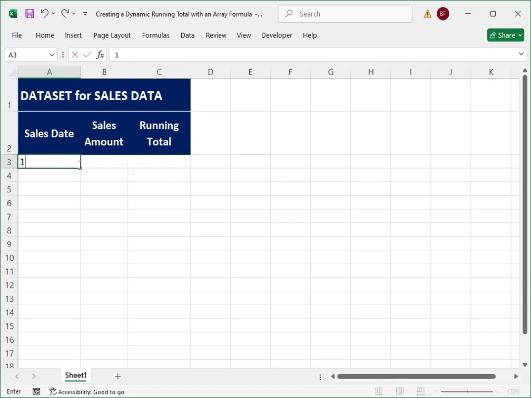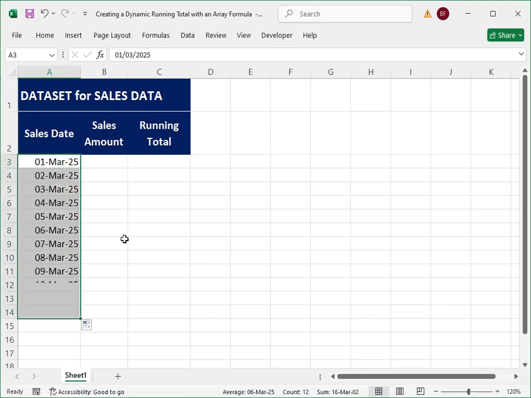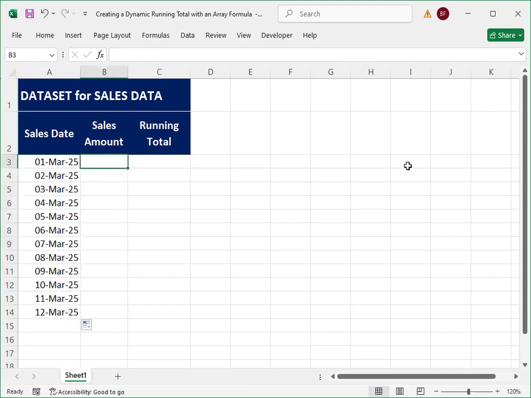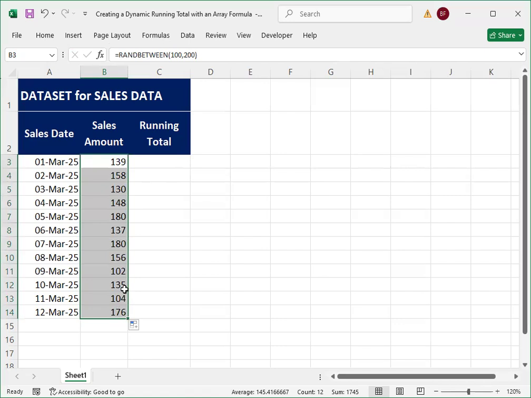So let me get the date. Let's start with the 1st of March. Then I'm going to drag it down all the way to 12 March. Then I'm going to get the random number by using RANDBETWEEN formula. And then the bottom number would be 100 and the top number would be 200. Then I'm going to close that, then enter, then drag it down all the way to the 12th March.